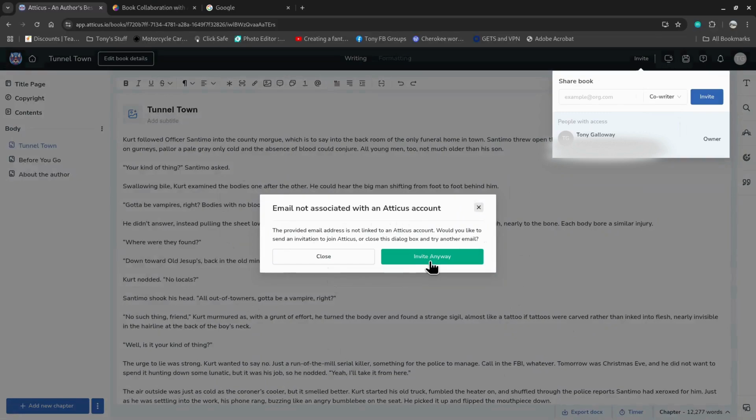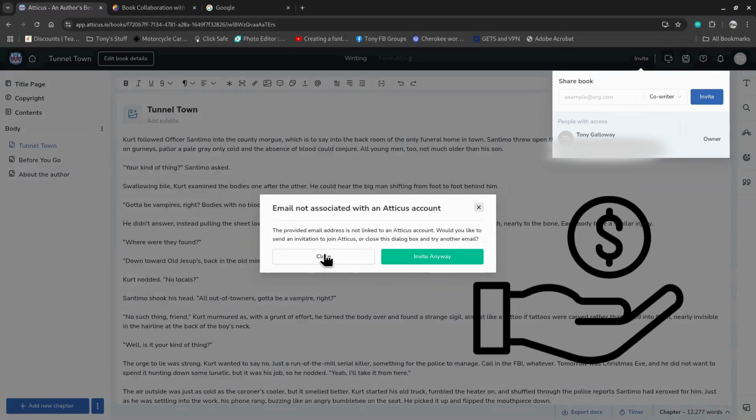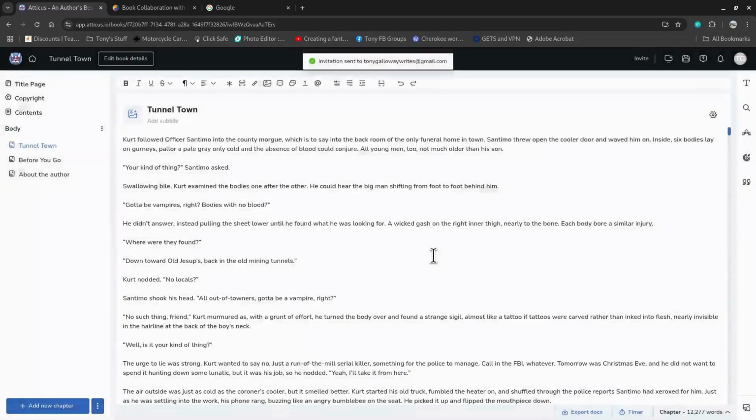So that's one of the downsides, is that Atticus isn't really as mainstream as, say, Microsoft Word. So you may struggle to find beta readers or editors or people who want to collaborate with you on this platform, given the cost that's associated with it. I'm going to go ahead and invite anyway, and we're just going to go to that email and see what we can do.